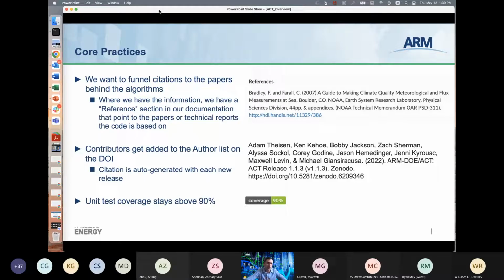A lot of that 10% is really hard to get at because it covers a lot of fringe cases, like error checking and whatnot, that we don't generally see a whole lot.